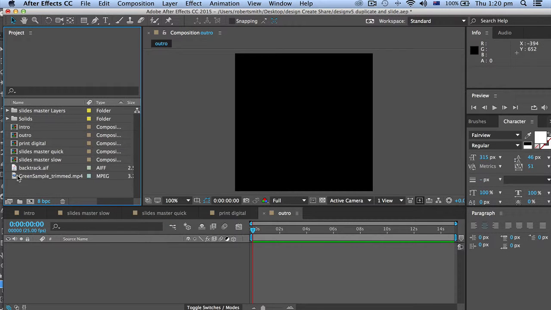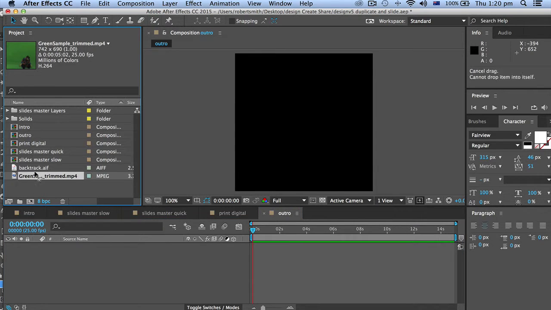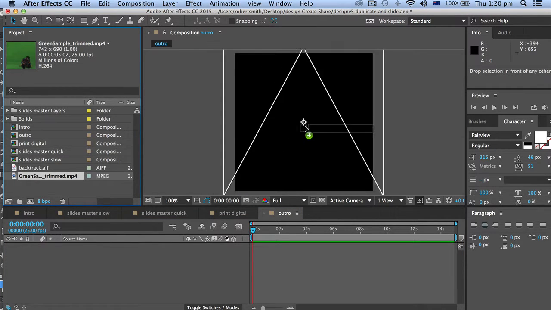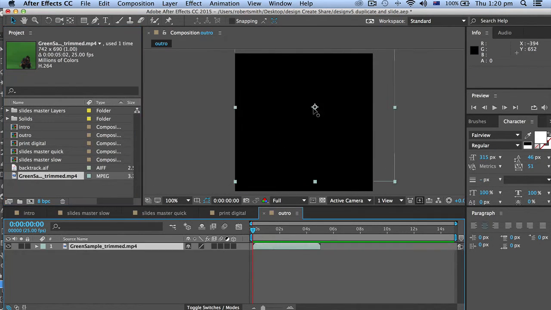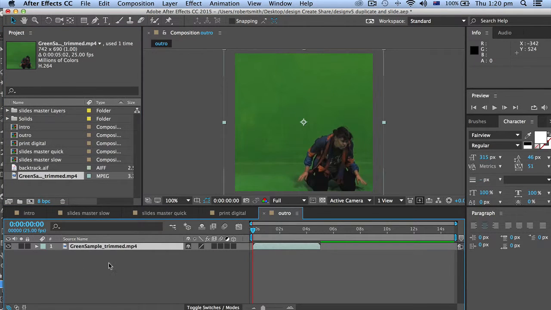Now I'm going to grab that movie and drag it down onto the stage. Watch how I'll do that again. I did it a bit quickly. I can grab it and drag it to wherever I like on the stage, or I can grab it and drag it straight down onto the timeline like this. That's what I want. That'll put it right in the middle.